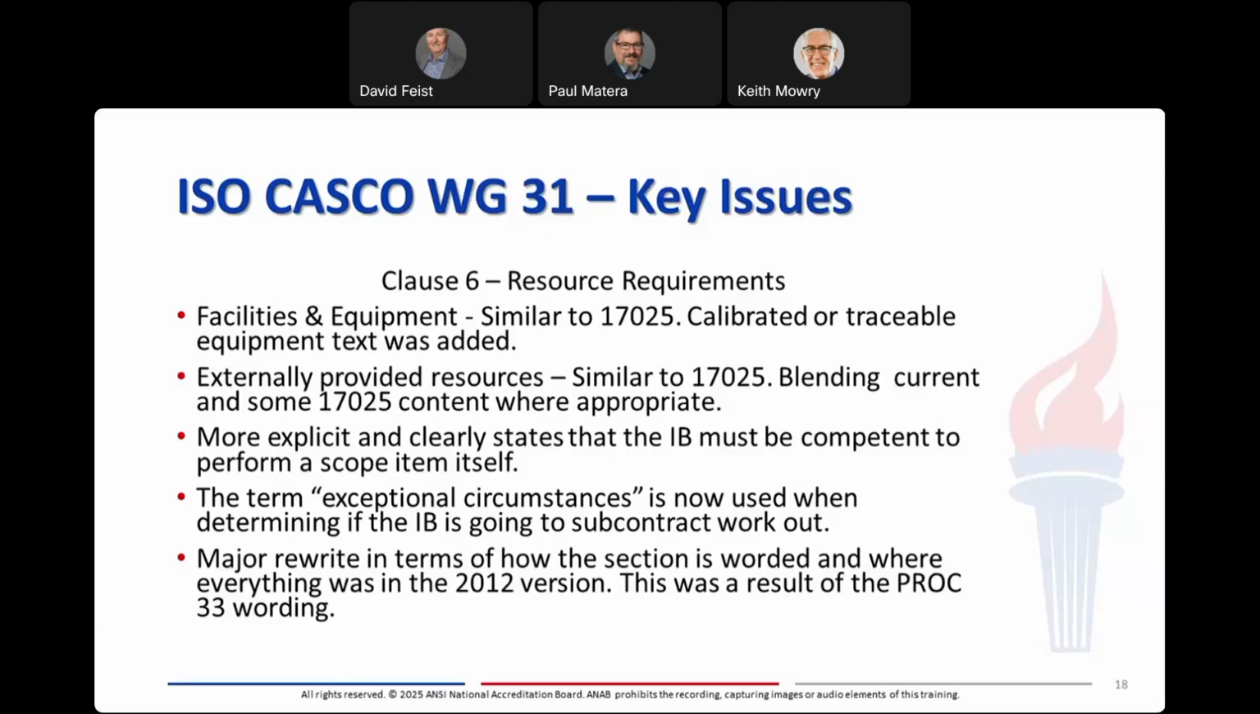There's also a major rewrite in terms of how the section is worded, as in clause 6. This was a result of the Proc 33 wording. Because the wording was so very specific, it kind of threw some other clauses that weren't impacted by the Proc 33, but the Proc 33 wording was now replaced, so we had to reword everything else. So you're going to see clause 6 is rearranged. The numbering is not what it was, and there are some additional nuanced things that are different from before.